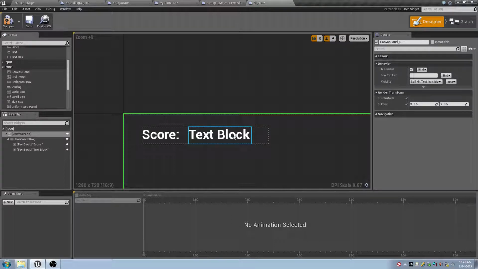This text block here, we want to represent the actual score. Cool. So before we get to that, let's just show this thing on screen when the game starts. So a HUD is always showing whenever level begins.